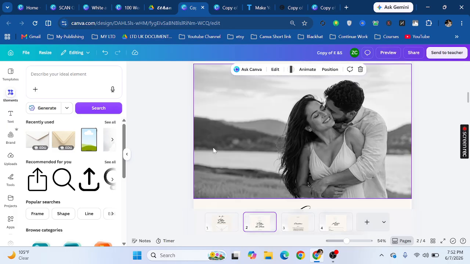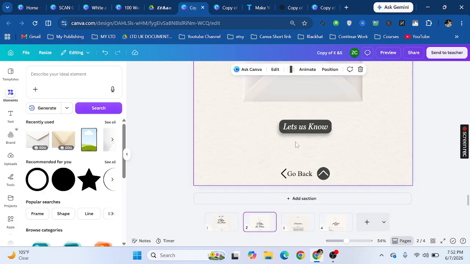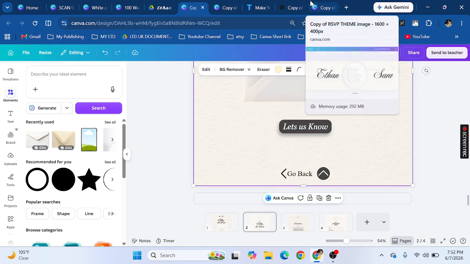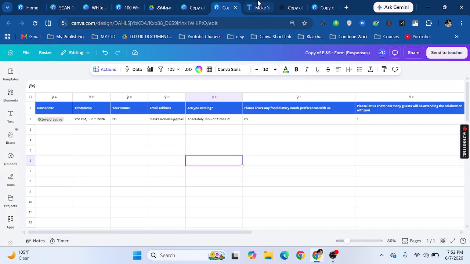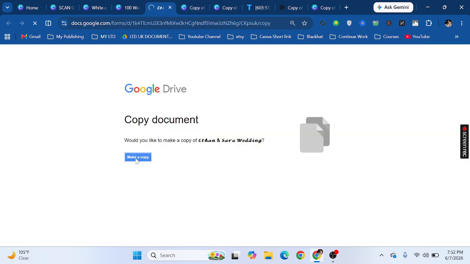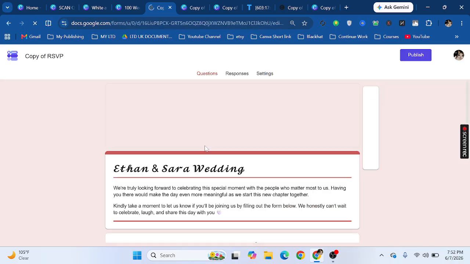If you want to use a Google form, then you don't need this. On the RSVP, where it says let us know, you can edit it and add the Google form link here. Let me show you the Google form link, like this one. With this template I also send you this Google form. It has the details again.